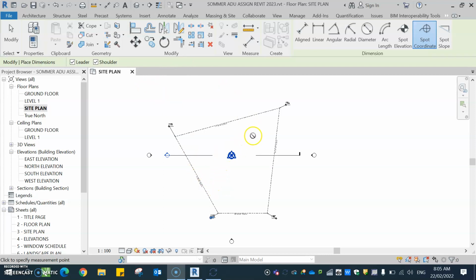I'm not going to show you how to draw the proposed dwelling because that should come on automatically when you draw your design in the ground floor. This is the existing dwelling that's already on the block, if there is one.